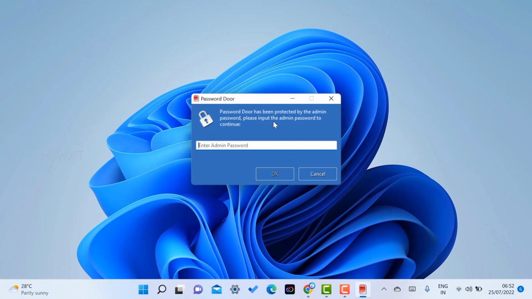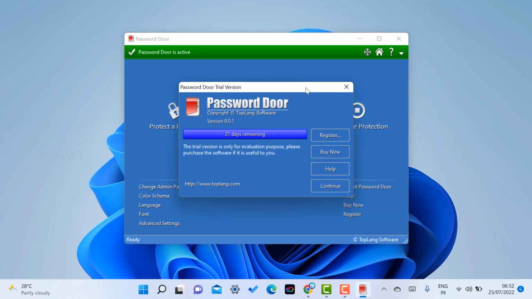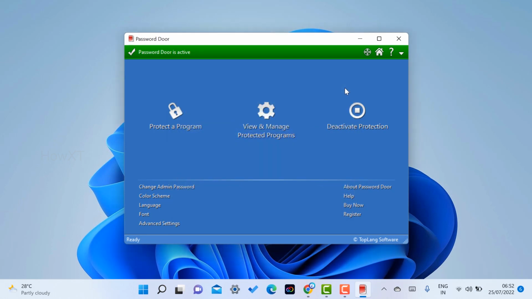First and foremost, while you open the application, it will ask for the password. So give the password which you gave at installation time. Just click here for open. It will ask you about the 21 days trial. After that, it will be activated automatically. So Password Door is activated now.